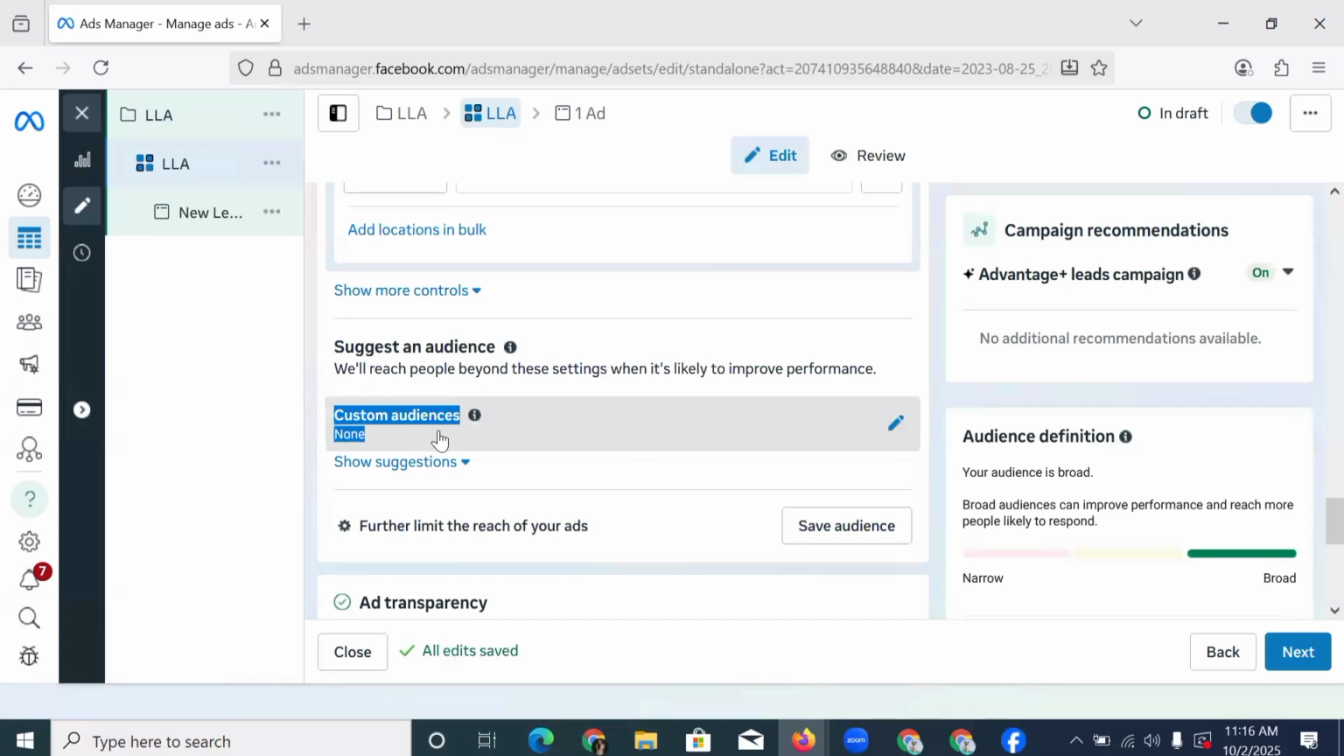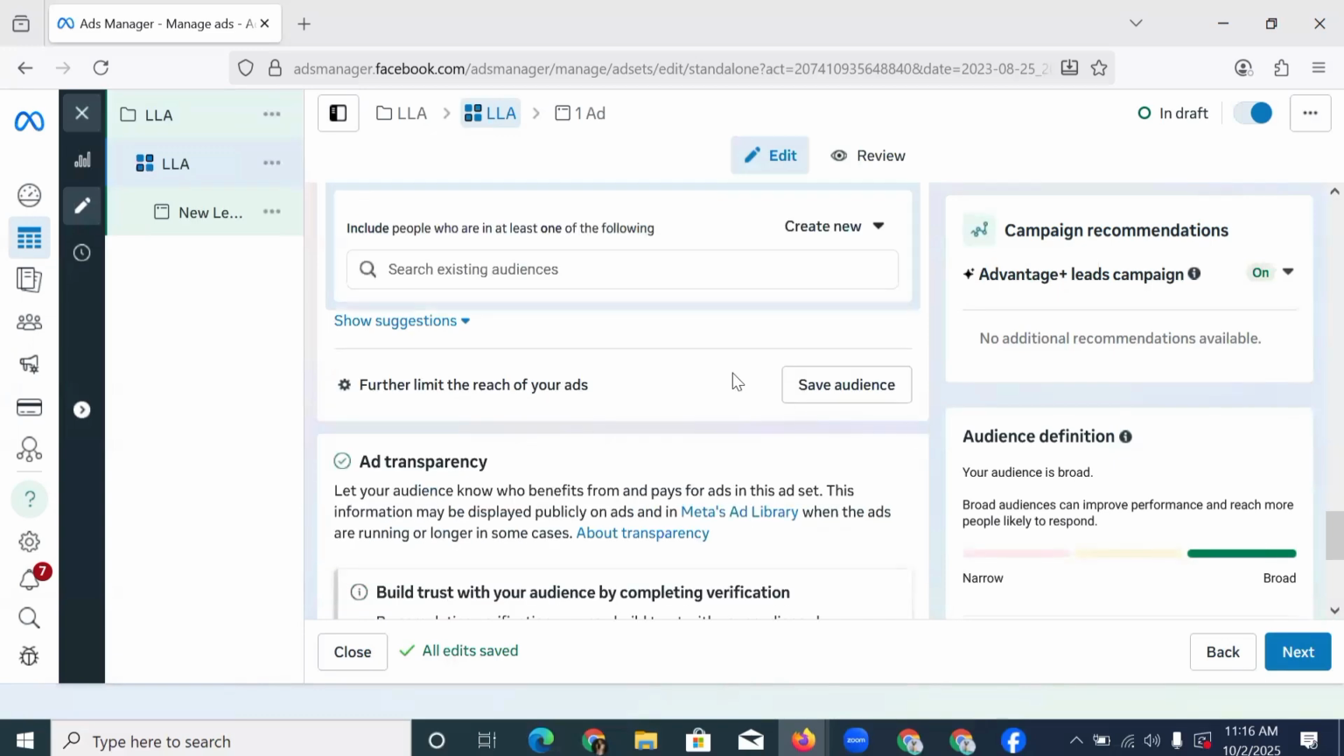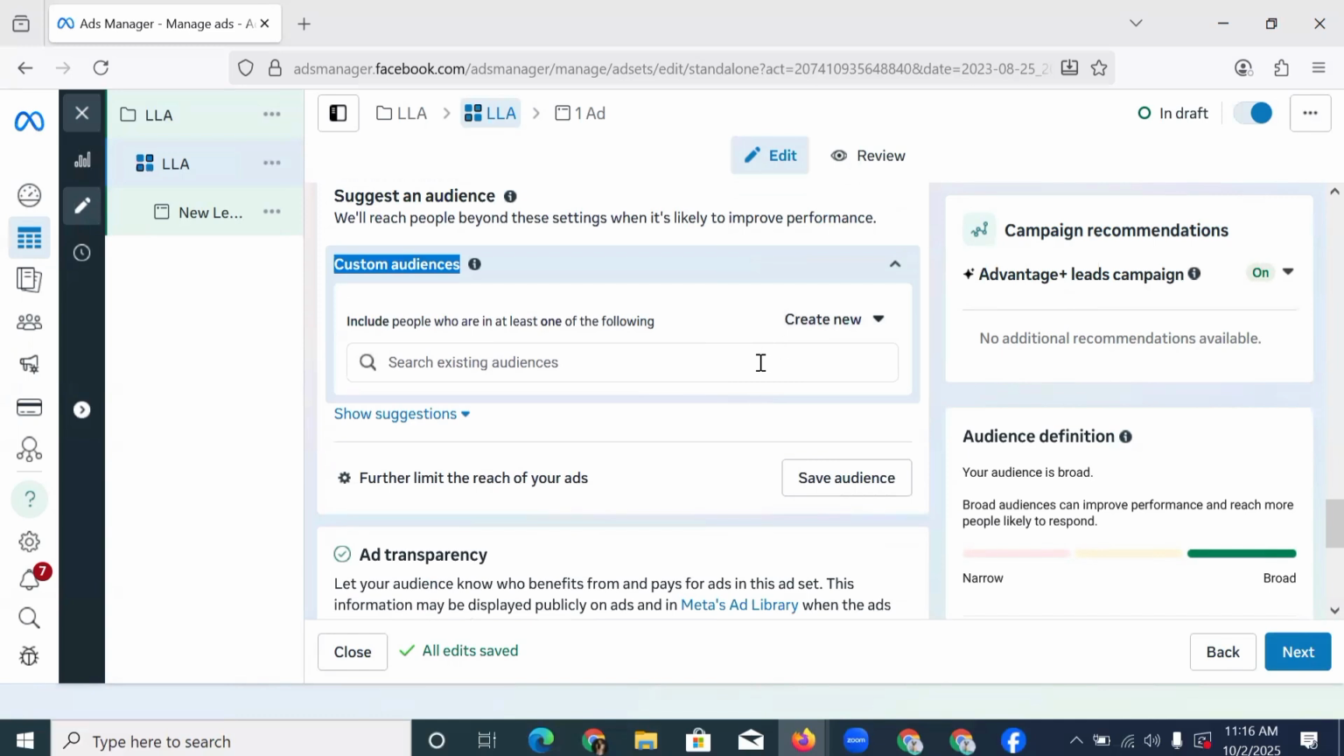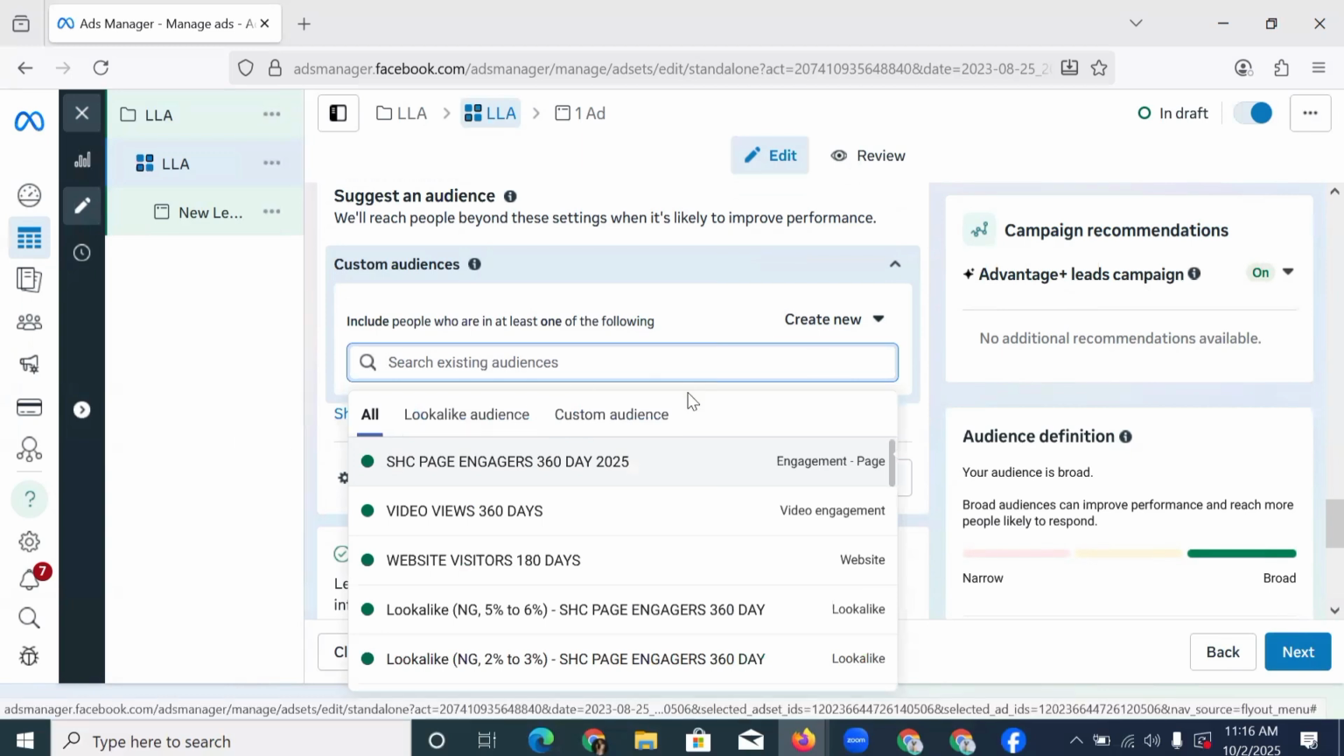Okay, so this is the custom audience. This is where we're going to see those audiences that we created. All we need to do is to edit it, tap on an empty column like this, like 1 or 2, those audiences are going to come up. Okay, so watch what's going to happen. You see that the audiences are coming up.